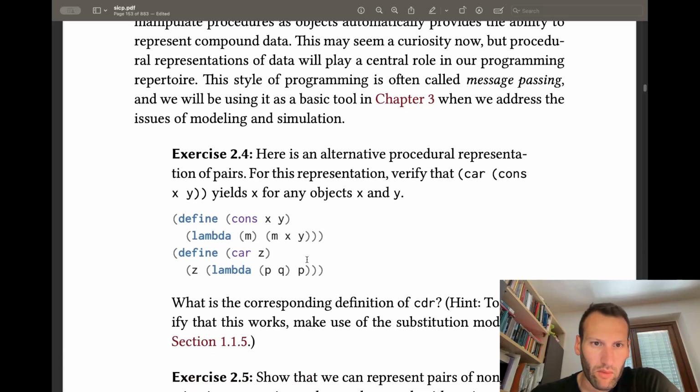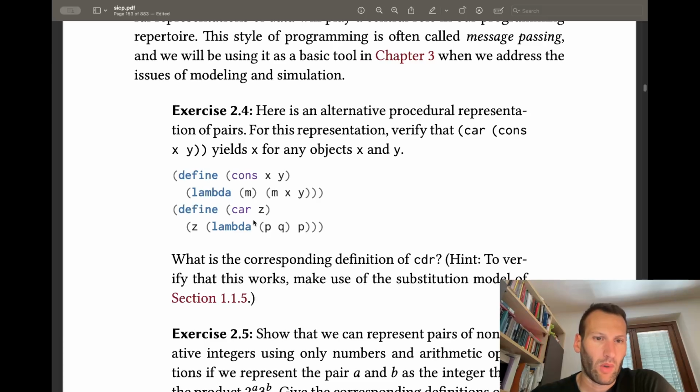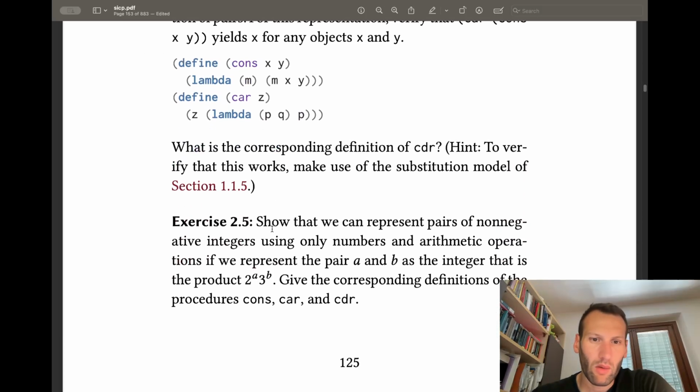And here we have exercise 2.4. Let me see if it can be interesting. Alternative representation using lambda. Okay, I will take a look.